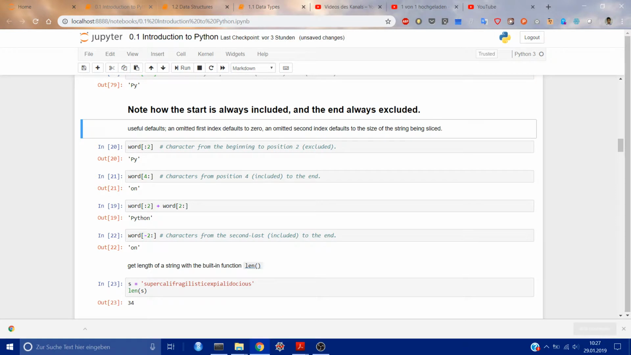We also have, or slice indices have, useful defaults. An omitted first index defaults to 0. An omitted second index defaults to the size of the string being sliced. So if we want to have everything starting from the first character till the second, we omit the first index, and here remember the second index is not included.